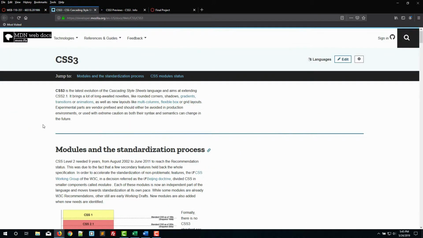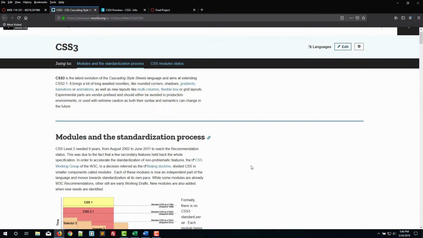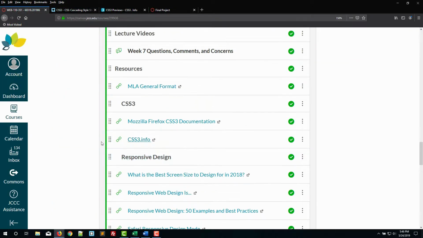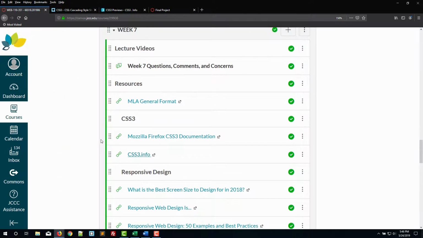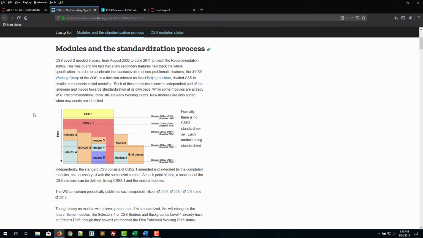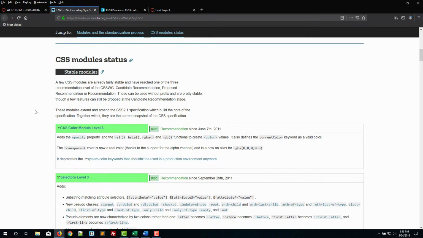CSS3 styles are kind of intermixed with the other styles that we have been working with throughout the semester. CSS is constantly being updated, but I have 2 links. They are under week 7. If you go to the CSS3 section, these 2 links will give you a bit more of an idea of what counts.